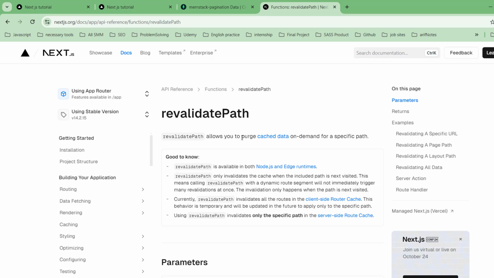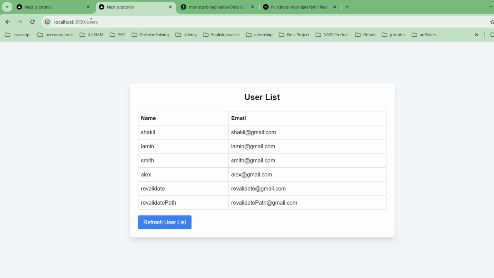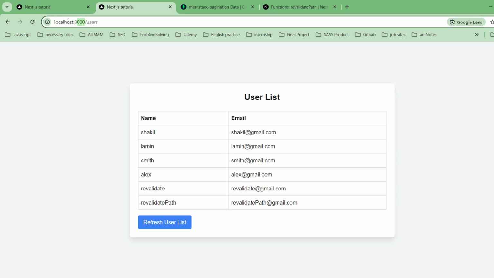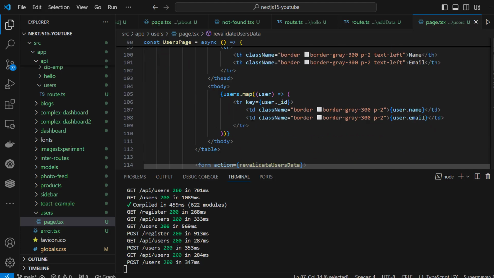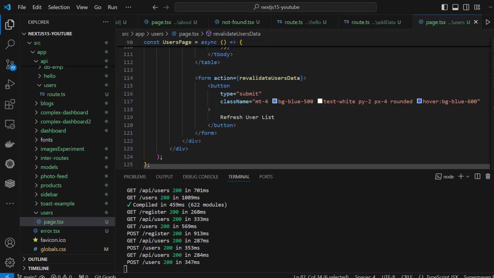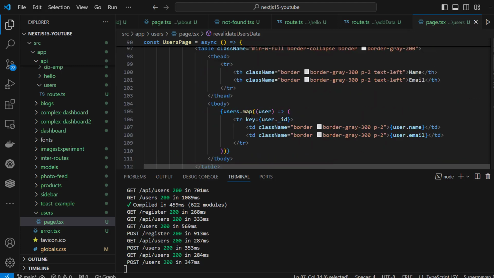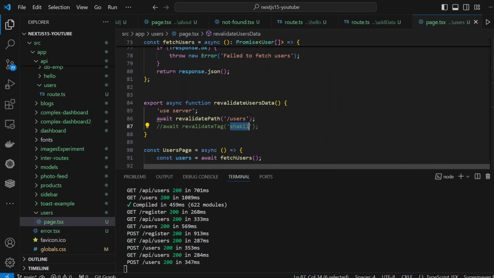revalidatePath allows you to purge the cache. So this is the path, and remember it. You don't need to provide the base URL. Just provide the slash portion, whichever page you want to revalidate. So we just provided slash users, and if you provide tags, you have to give a name. By this name, it will be recognized. If the name does not match, it will not work.